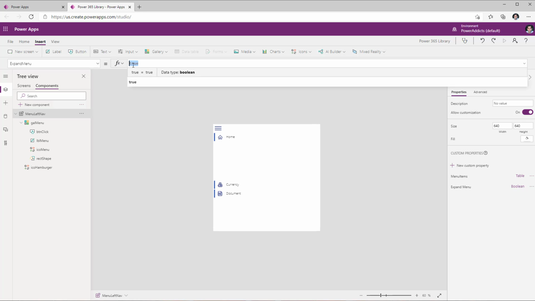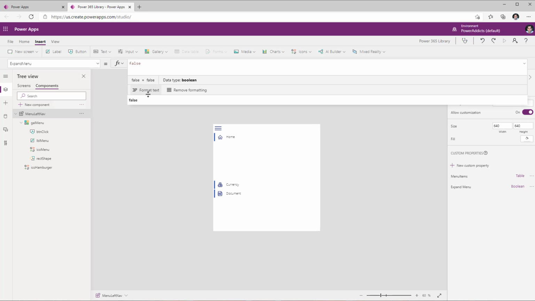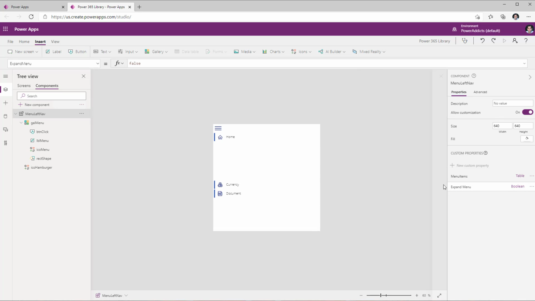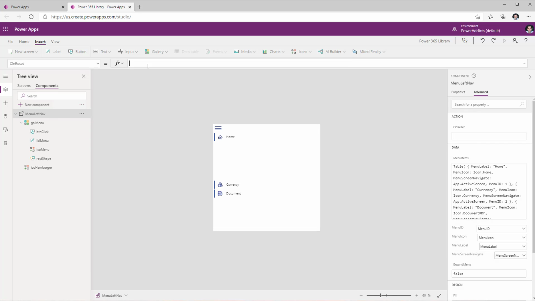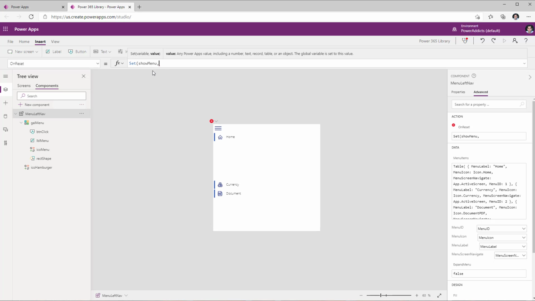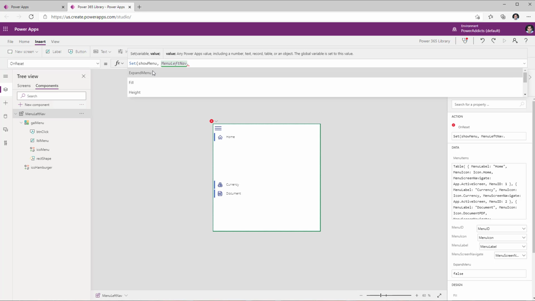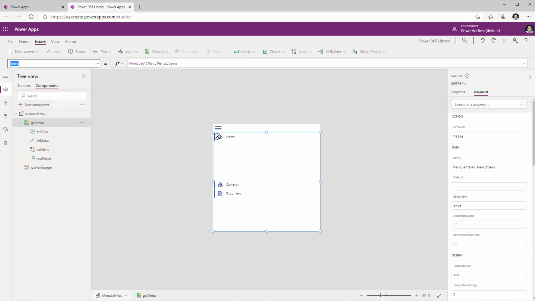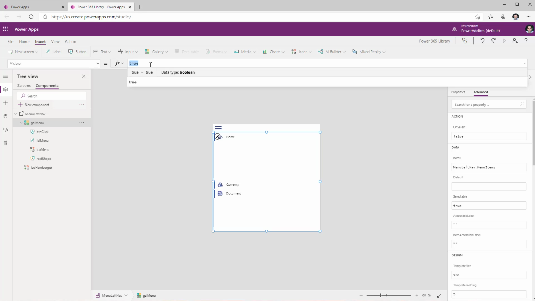By default, it's set to true. Let's say I set this to false for now. And whenever this value is set or changes, we are raising the on reset event. So for the component, on the on reset function, we will go ahead and set that variable called show menu to the value that's coming as part of the input property, which is my left nav menu dot expand menu. For the gallery control, we have the visible property, and I'm going to set the visible property of the gallery control now to that variable, which is show menu.